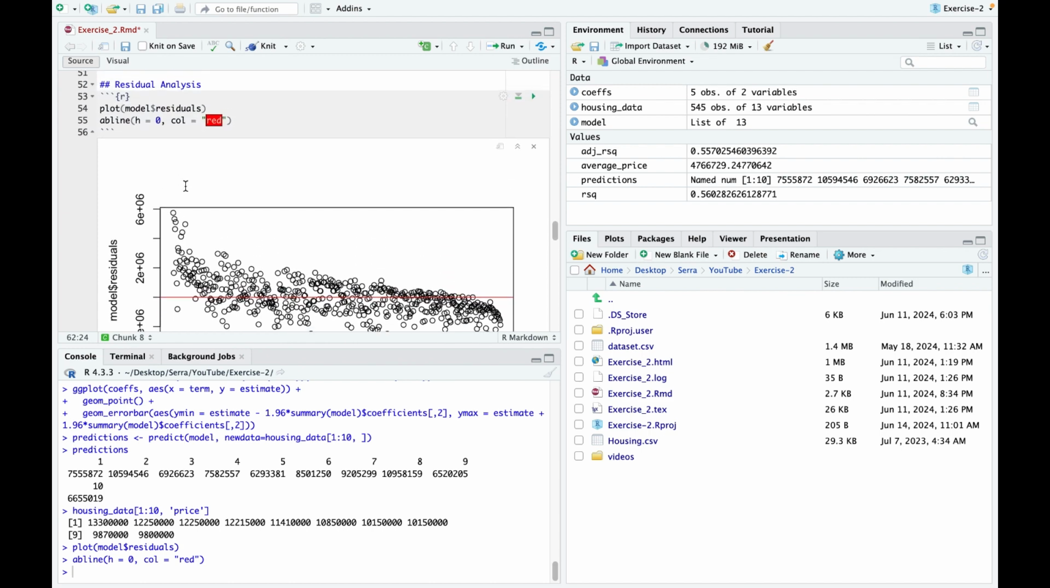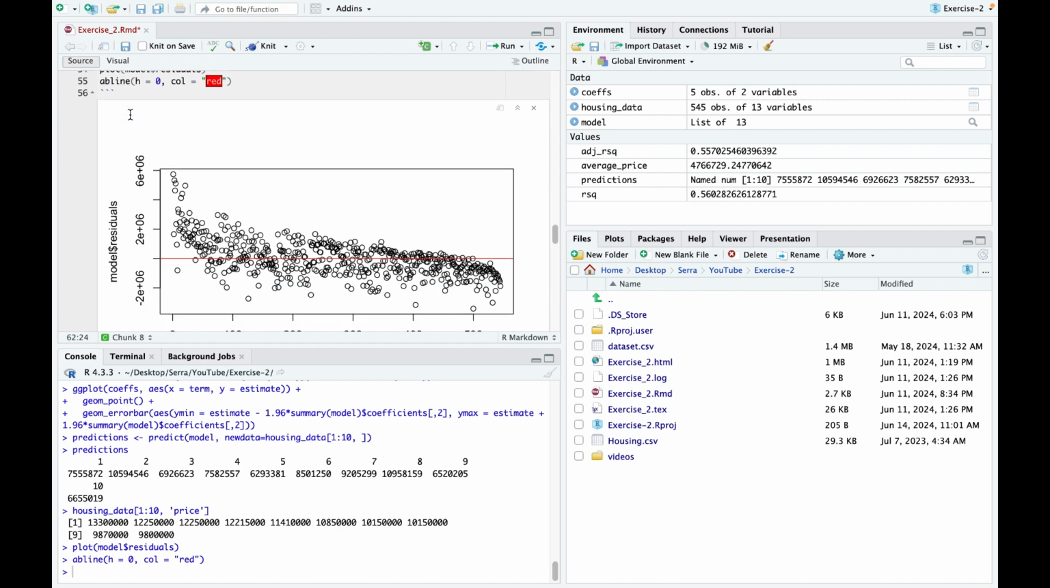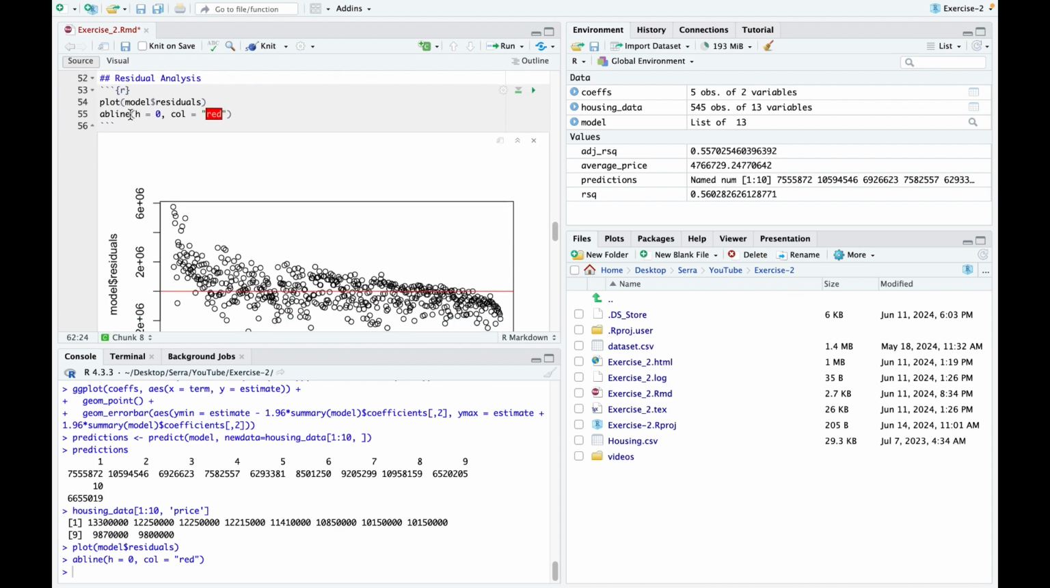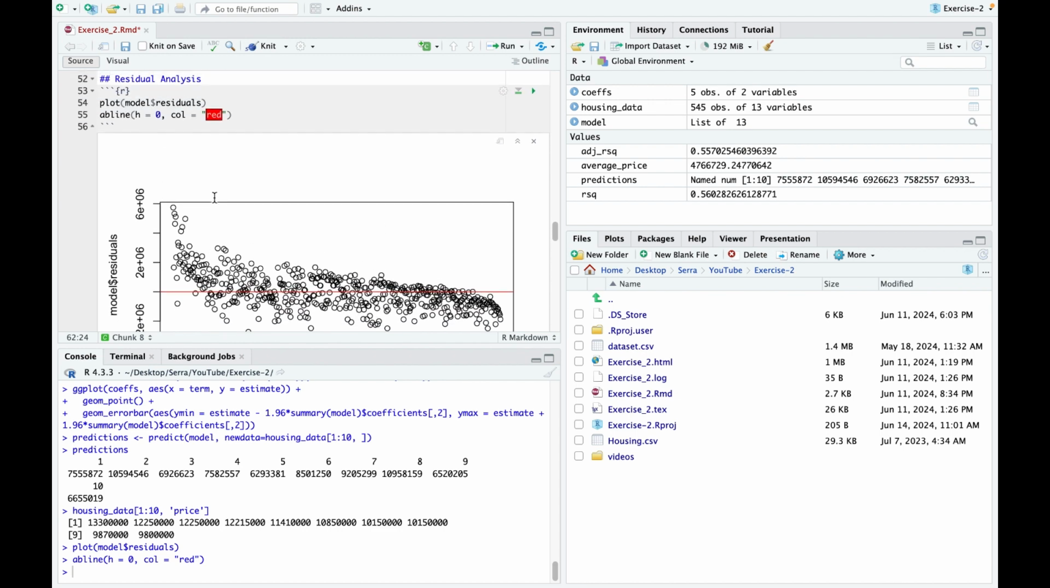So in residuals, we put a horizontal line on the 0, which we do with abline. This adds lines to the plots, and h means horizontal line, and we put it at 0, and the color will be red. You can make it any color. And in a residual plot, normally there shouldn't be any pattern, and the points should be randomly scattered around the 0 line. So as you can see, there are some errors here which indicate that our model isn't performing well.